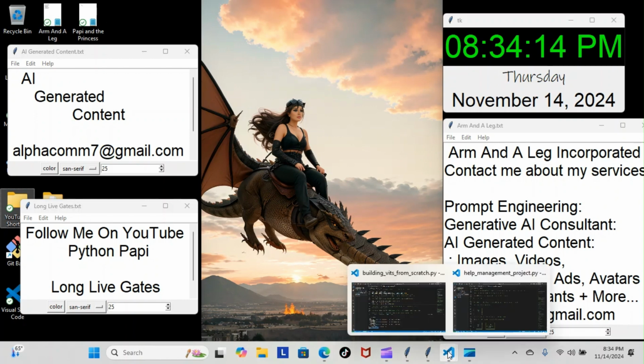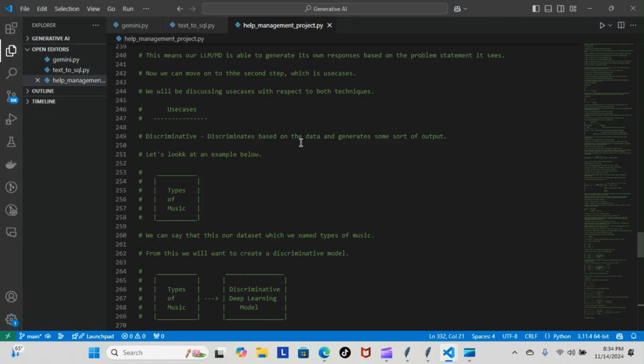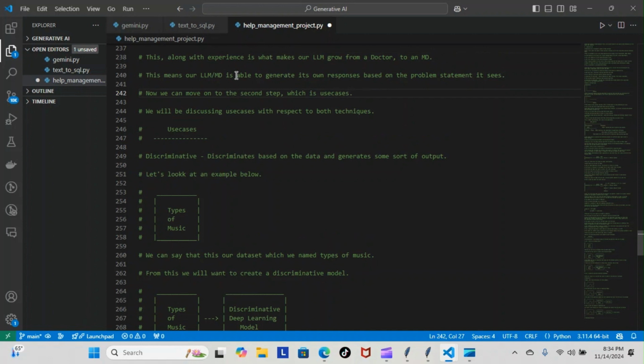Yesterday, if you recall, the last thing we left off with was we created our LLM MD, which was able to generate its own responses based on a problem statement it saw. So we're going to move on from that. Now we can move on to the second step, which is use cases. We will be discussing use cases with respect to both techniques, which are going to be discriminative and generative. So we're going to start with the discriminative.